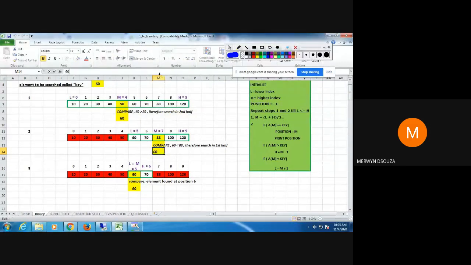If 88 is greater than 60, what does it mean? Will 60 be found in the left half, or will 60 be found in the right half? So obviously you can see from this diagram that 60 will be found in the left half. Okay. So now for the next step, this will be the search area, only this much.